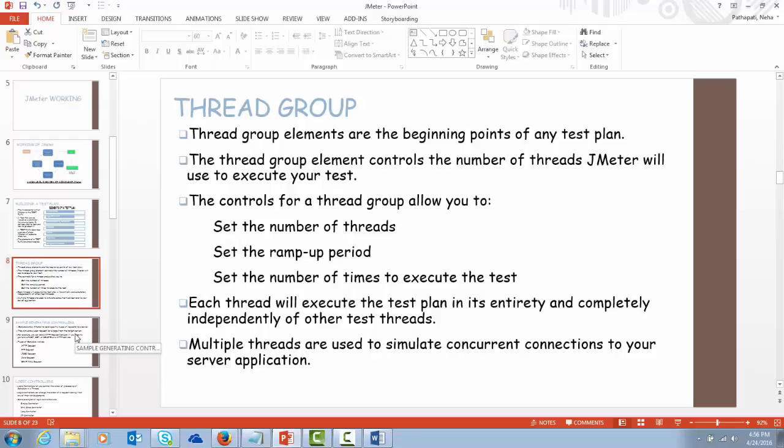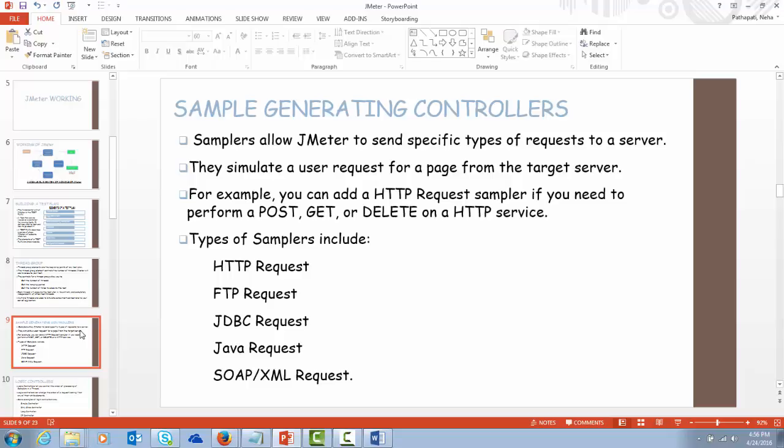Multiple threads are being used to simulate concurrent connections to your server applications. So for example, if you set your ramp up time to 0, that means all the 100 requests, suppose the number of threads is 100, will be sent to the server at the same time instance. That is the significance of the ramp up period.